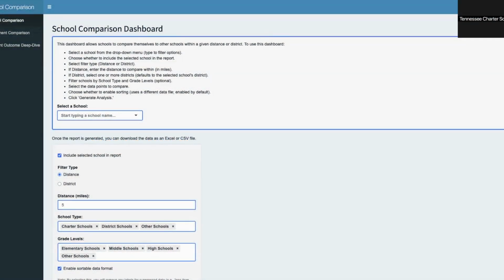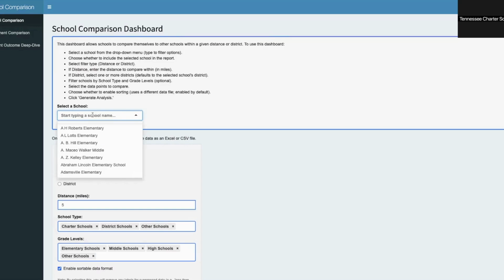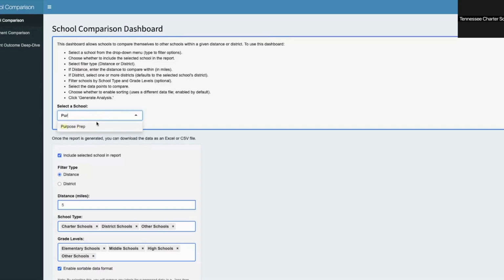Let's start with reauthorization. A common question for authorizers during this process is, how does a school compare to neighborhood schools on TN-ready results by subgroup? This is a key piece for demonstrating the value a school brings to their community. To begin, we'll work on the school comparison dashboard, and you'll notice that there are 3 dashboards in the top left corner that you can choose from. School comparison dashboard is the most general and gives you the most information. So here we'll select a school. Purpose Prep.